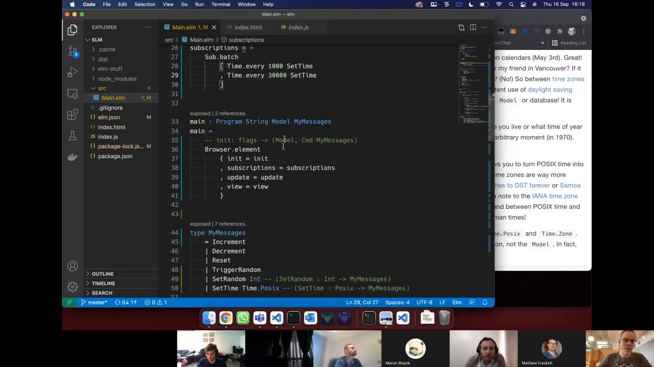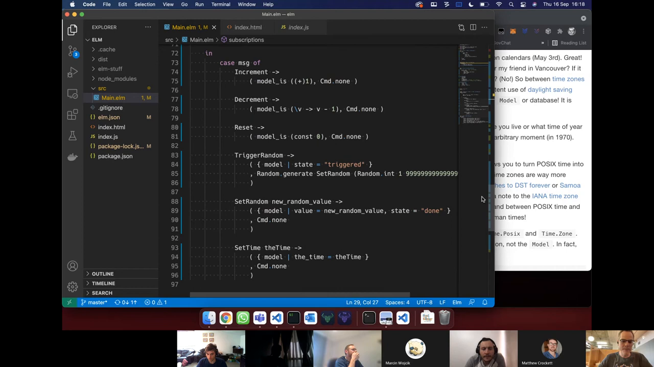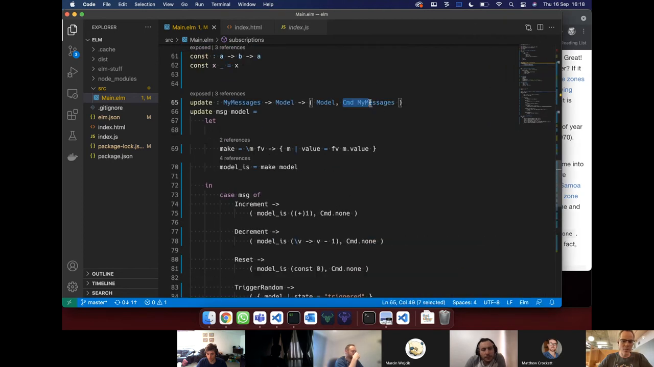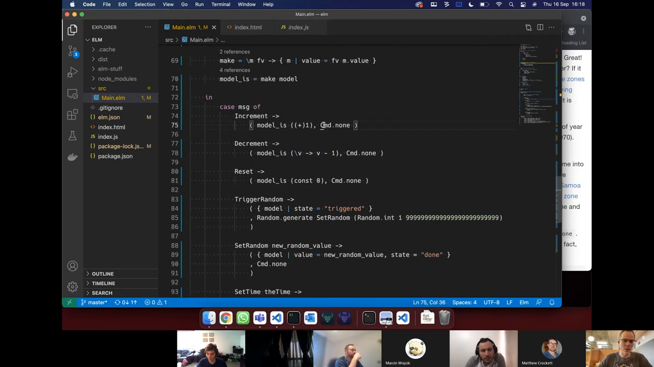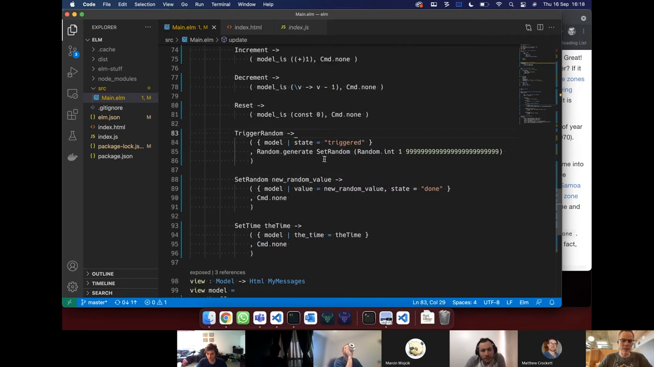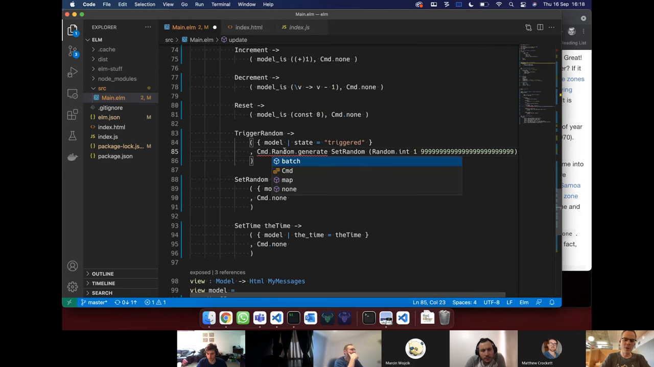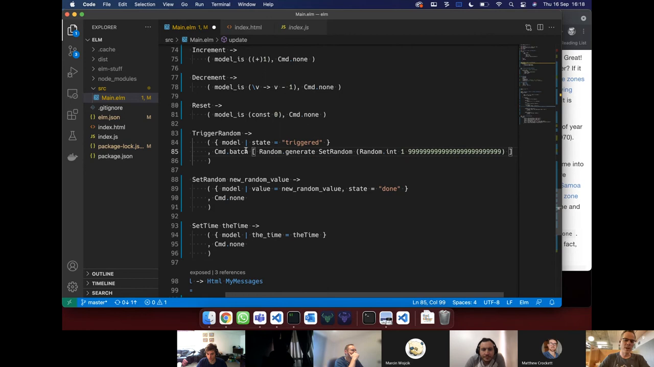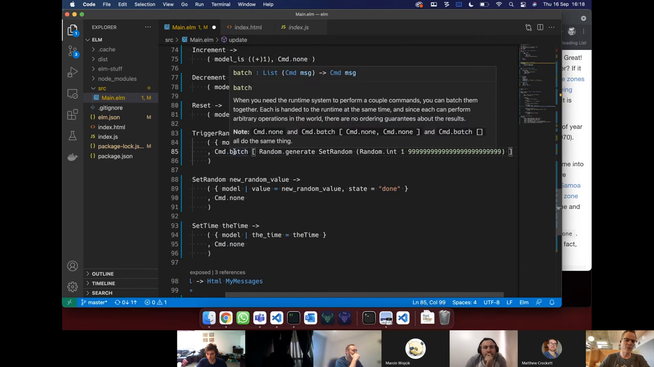And the same is true of command down here. So where update returns a command of my messages, and often we go command.none, I think we can expect to see that we could go command.batch of these things. So we could return many commands through command.batch. So command.batch takes a list of things of type command of message, and it will return not one of them, but one type of command, which has got all of them inside it. Okay. You know what I mean?